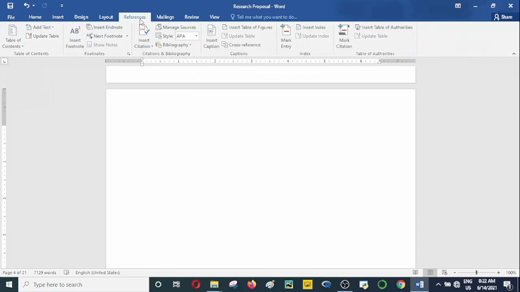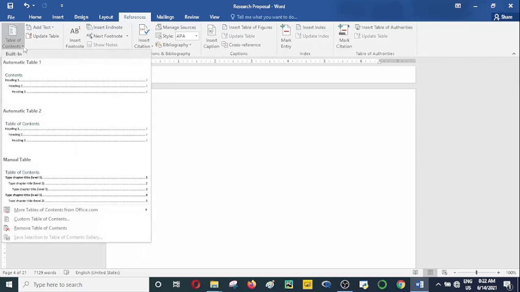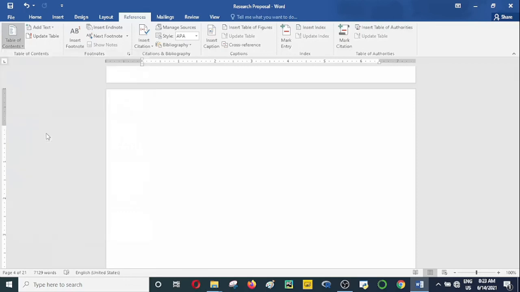we need to go to the references. Yeah, so here is where we have table of contents. You can see, so you click that. I'll prefer to go with automatic table of contents, table 1. This is going to automatically insert the contents, yeah, the table of contents for us.